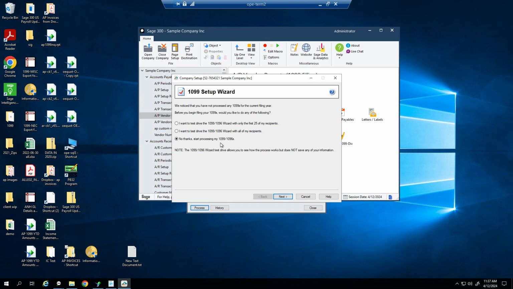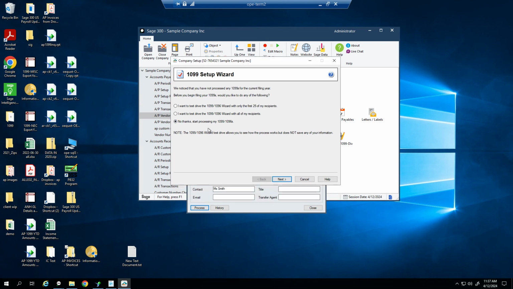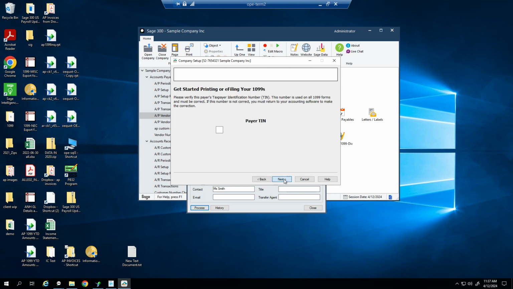All right. So this little wizard is going to step you through. So you can choose what you want to do. I want to just start processing my 1099s, or I want to do a test drive with the first 25, or I want to do a test drive with all of my vendors. I'm just going to start processing. So it makes you verify your tax ID.